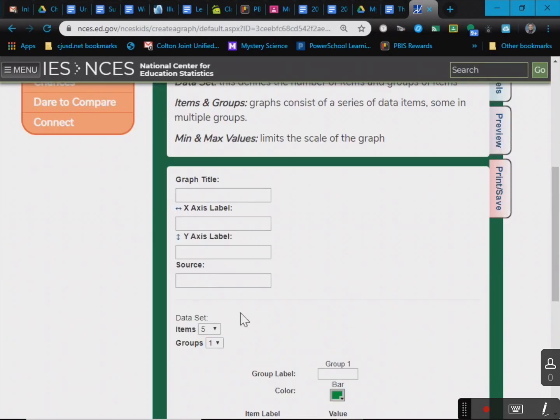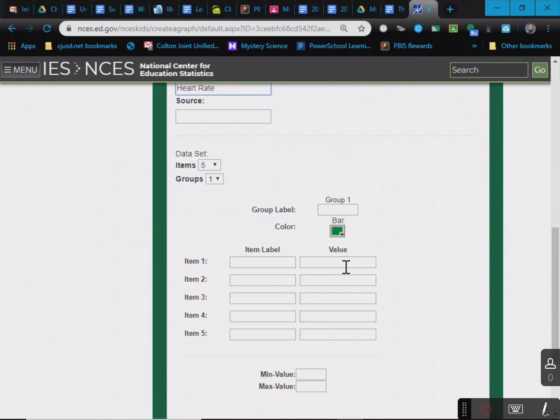Now, data, once again, it's the same kind of stuff. Graph title. Let's say I'm doing video games and heart rates. My y-axis should be heart rate. The x-axis is going to be types of video games, or maybe you can just say video games. The y-axis is going to be heart rate. Okay? So let's say the first game I'm doing is Fortnite, and the second game I'm doing is Paladins.